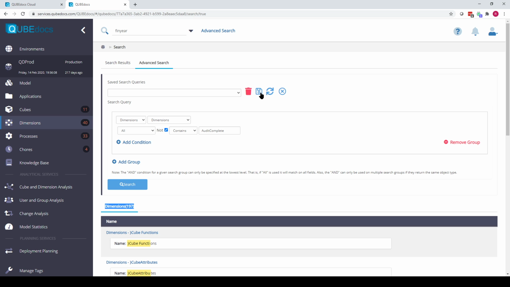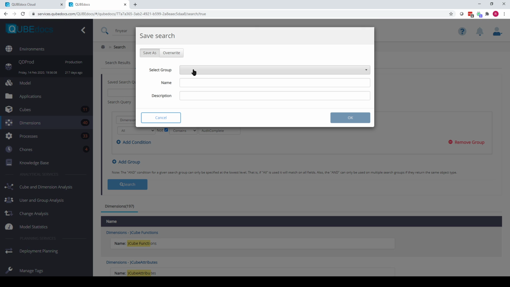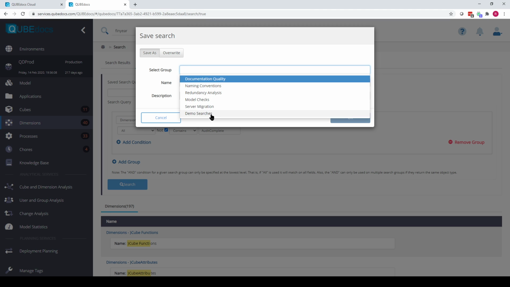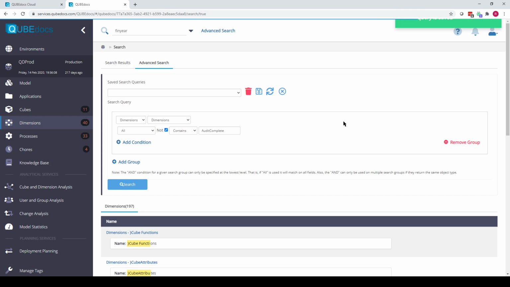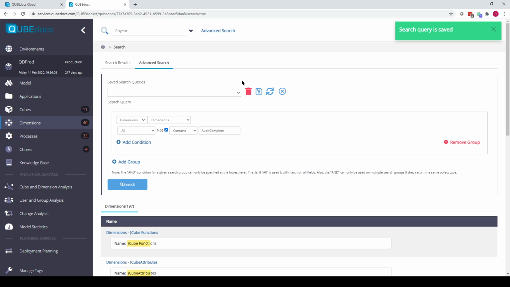And again, we can save this search for other purposes, either for future use or, as you'll see in a later module, for use in a wiki document. So we'll go ahead and we'll give it a name, and we'll say OK. And then, like I mentioned, that search will appear here, and you can always get back to this logic by using that drop-down.